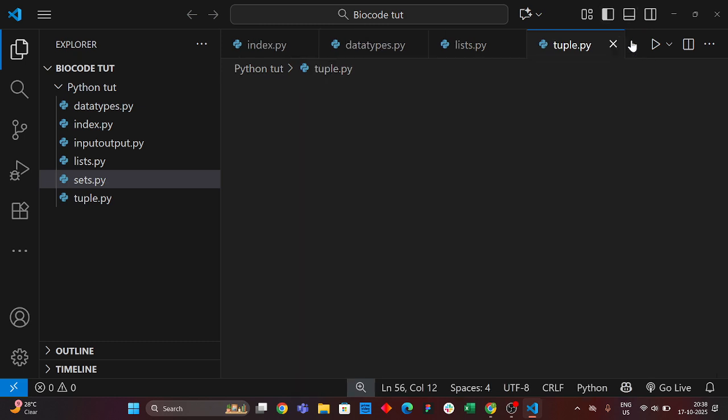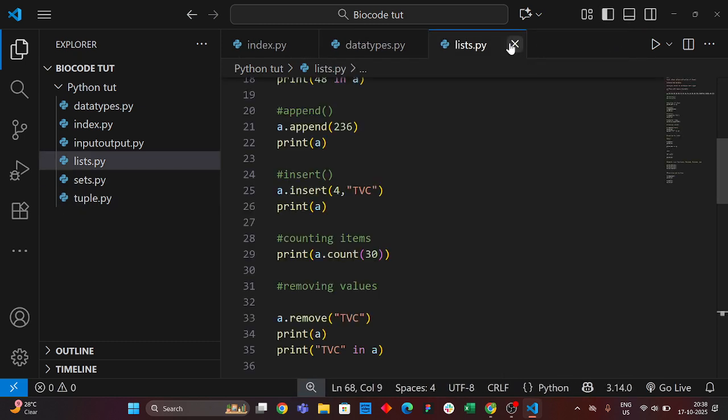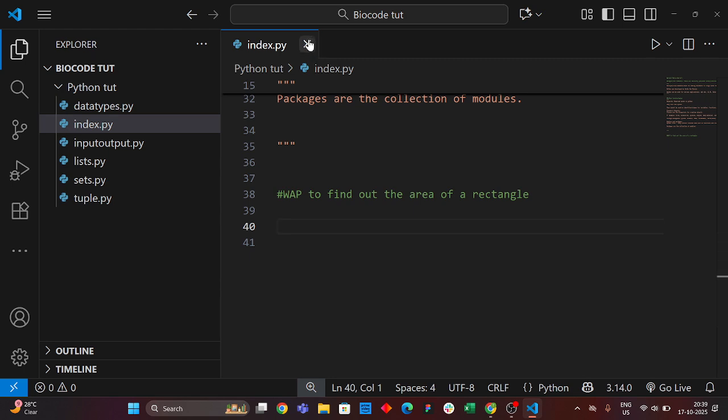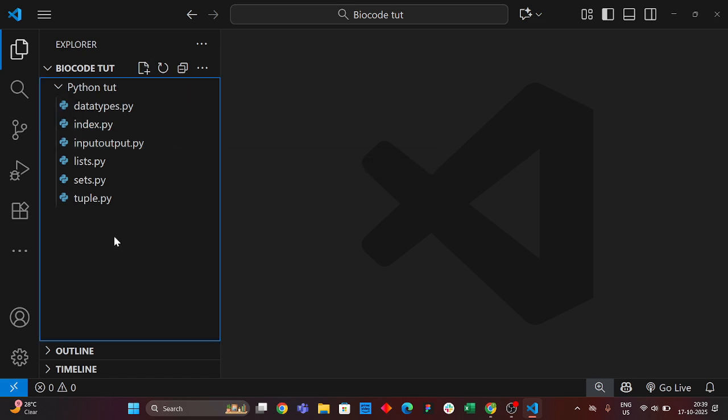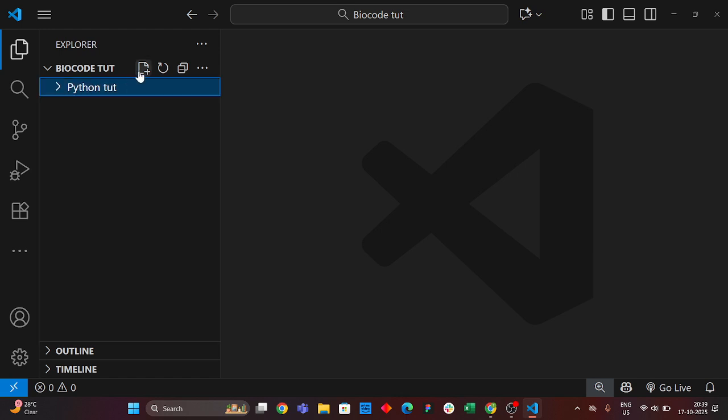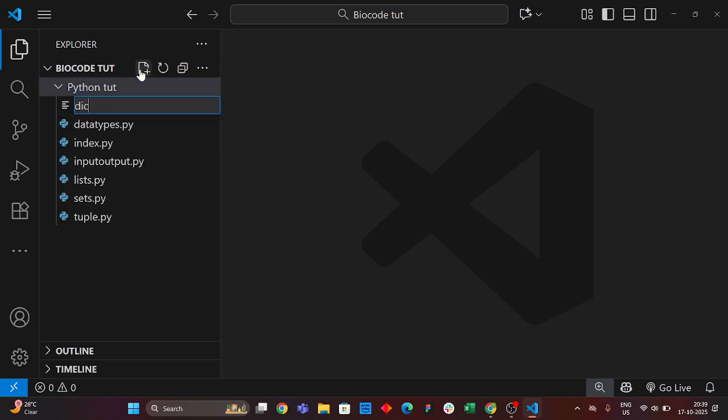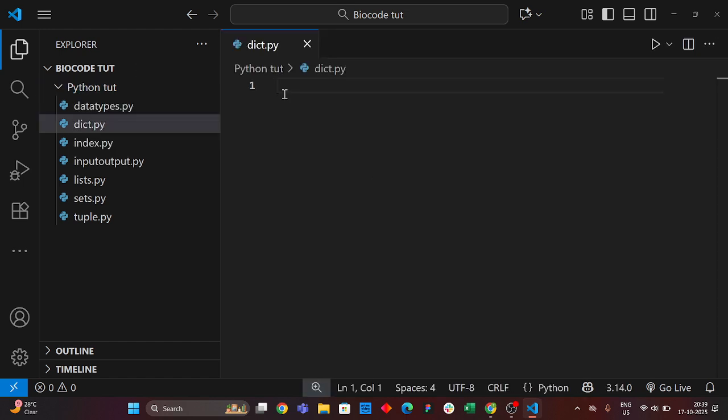So today we will be continuing with dictionaries, and dictionaries won't take much time. Then we will move on to operators. Let me make a new file. And I've saved it as .py. Okay.